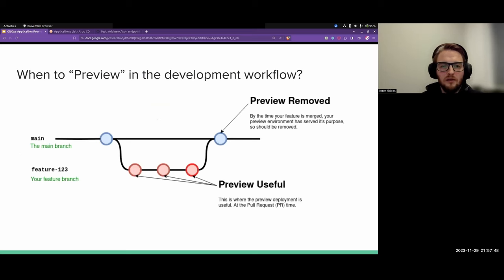Now, when does a preview environment fit into a development flow? I would say they're most useful before your code hits main. Imagine you have a feature branch where you have made some commits for a new feature to your application. You want your work to be reviewed and you open up a pull request as you usually do. Now, when that pull request is opened up, people can review the code. But wouldn't it be good if they also had an instance of the application to go review? This is where an application preview environment comes in really handy.